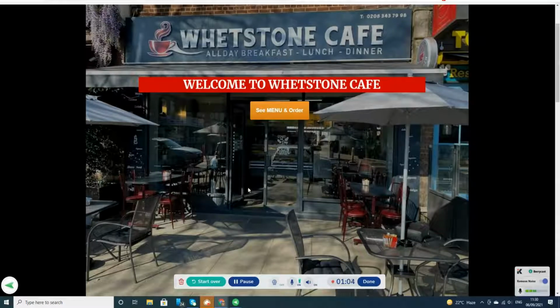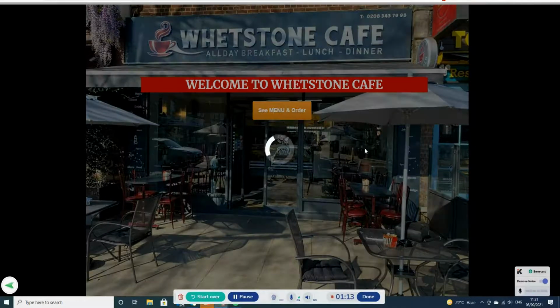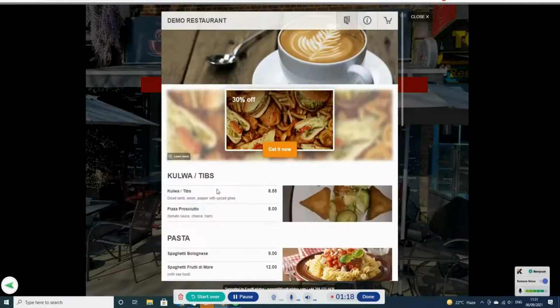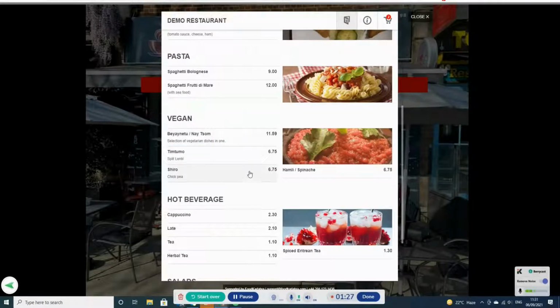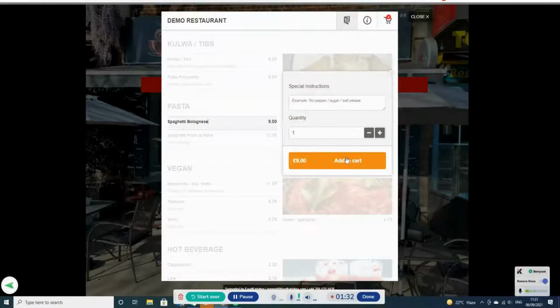Okay, so the customer arrives at a website, your restaurant, your cafe, wherever that button is. It could even be on your Facebook page. When they click see menu and order, the app will pop up with all the items that you have, and any promotions that you might have will be here as well. For example, let's go with some of these. I fancy some spaghetti bolognese. Actually, I added a few earlier, so let's add that.